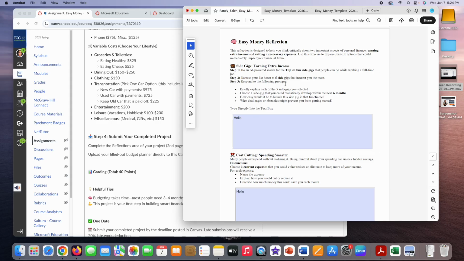Get 20, see what happens. Narrow it down to 5, all right? And then explain those 5 right in here. Again, these are fillable forms. And then which one could you do in the next 6 months?